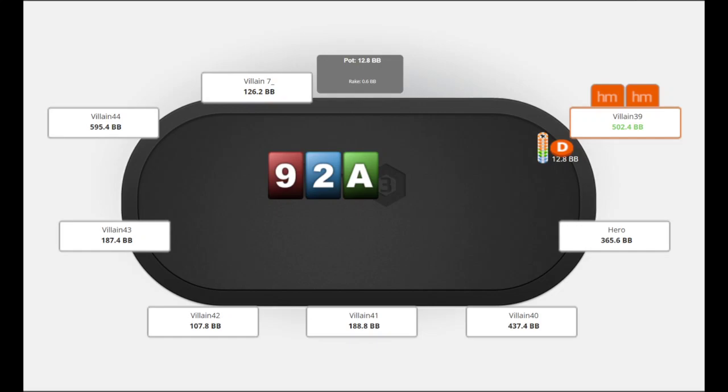I hope you enjoyed that video. It showed you how crazy a table can be sometimes, how fun it can be, and also hopefully it showed you a little bit how to use Holdem Manager.